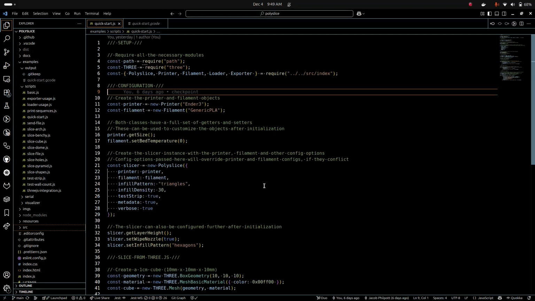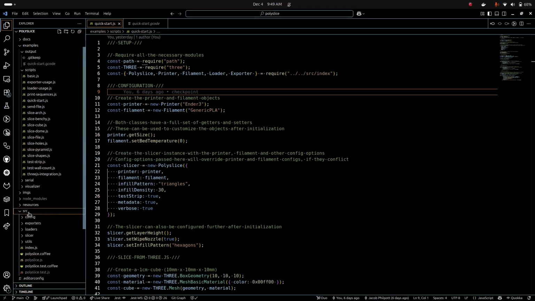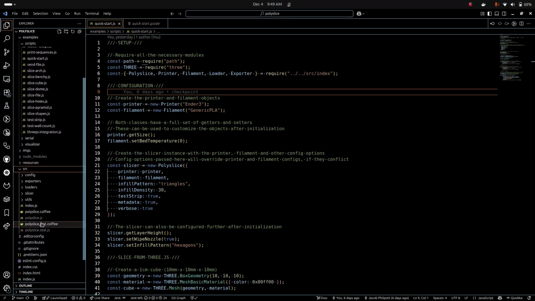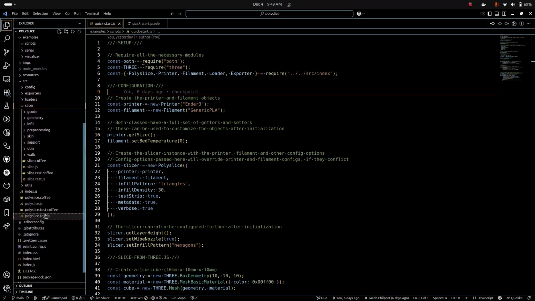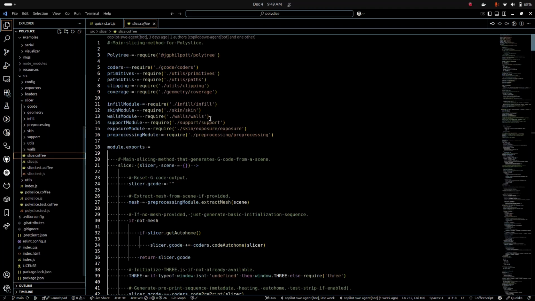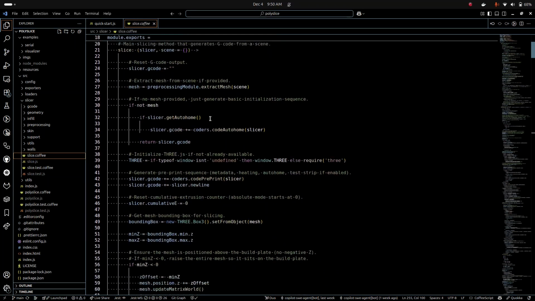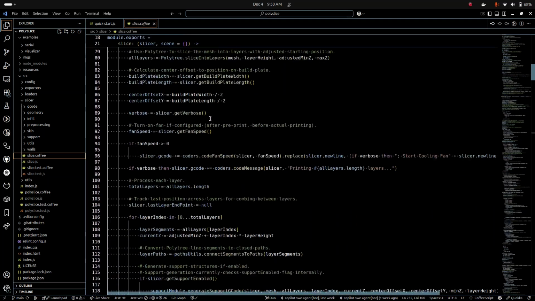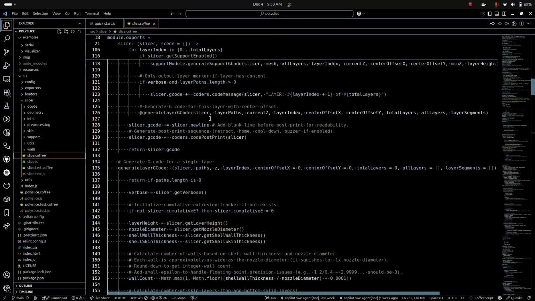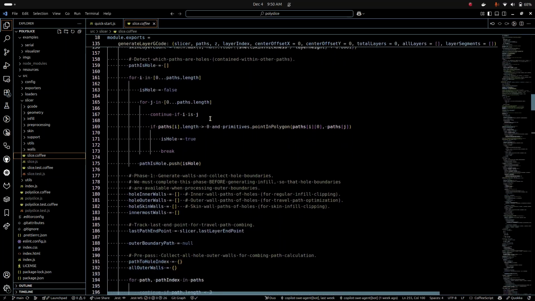So as I said at the beginning, I'm calling this an AI-powered slicer. And what I really mean by that is that the bulk of the code, 90% or more, was not actually written by me or by any human for that matter, but was generated by GitHub's coding agent Copilot. So let's take a look at this file, for instance, slice.coffee. This is the main entry point for the slicing algorithm. And essentially, every single line of code you're seeing here is AI generated. I didn't write a single line.